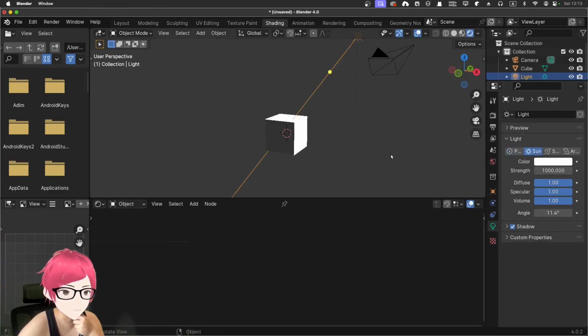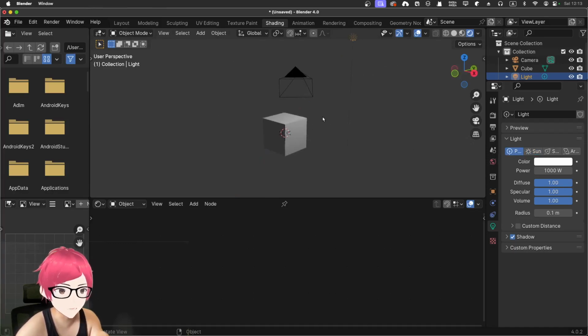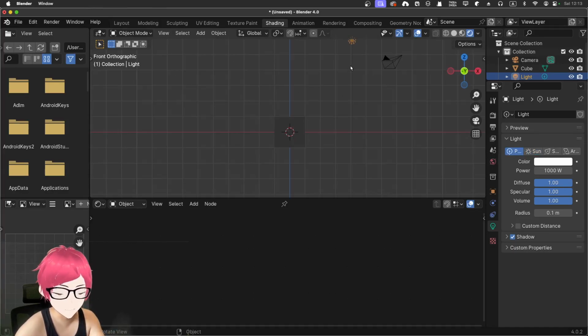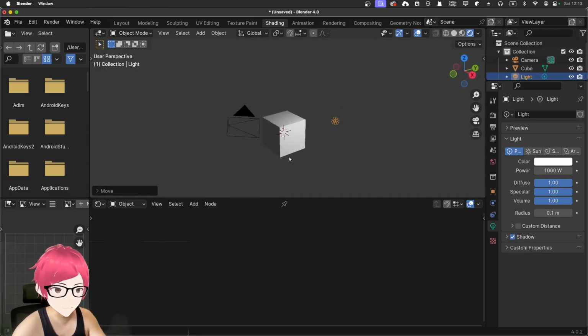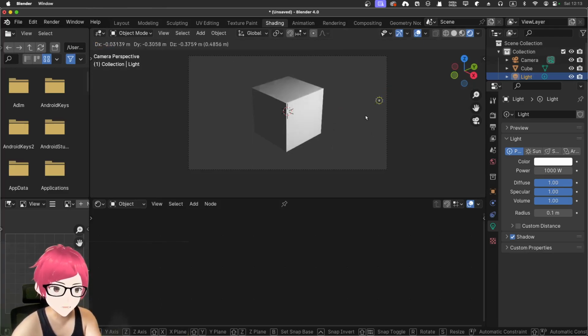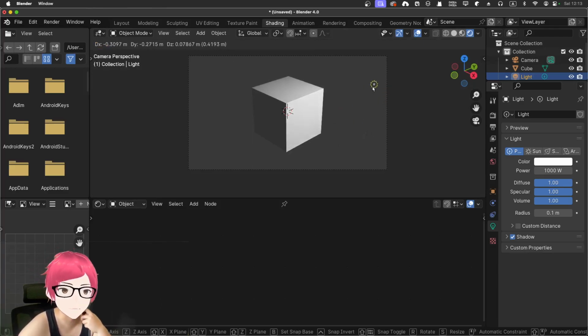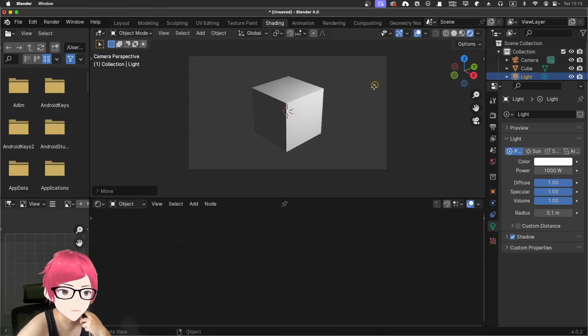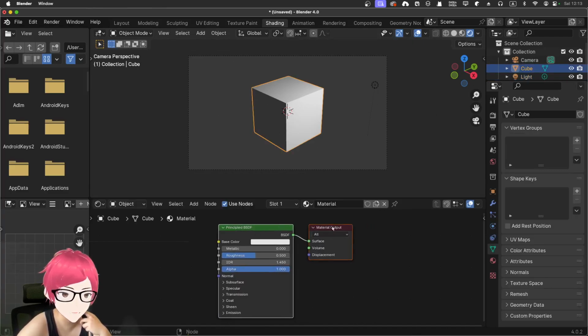So maybe got a light here, or maybe just a point light. I think that maybe is better. Got front view, grab it down. Okay, so there will be our light source, and here's our camera. Of course, you can grab this light source and move it around. You can see the difference in the lighting. And let's talk about the shading.